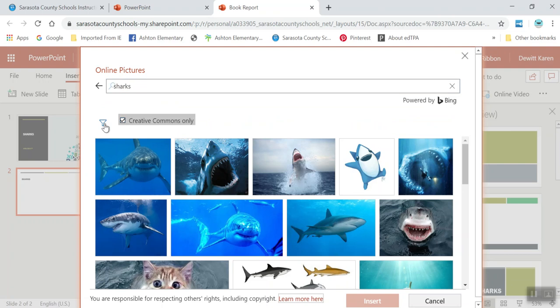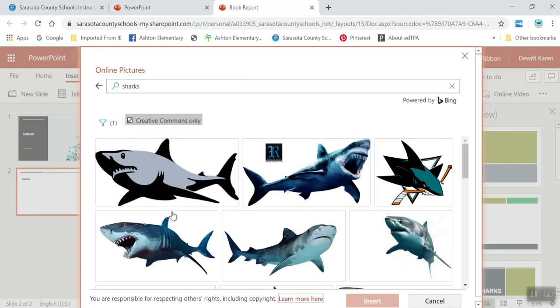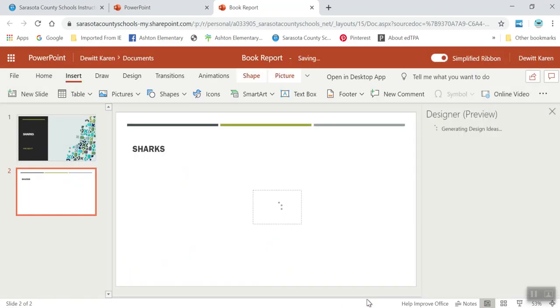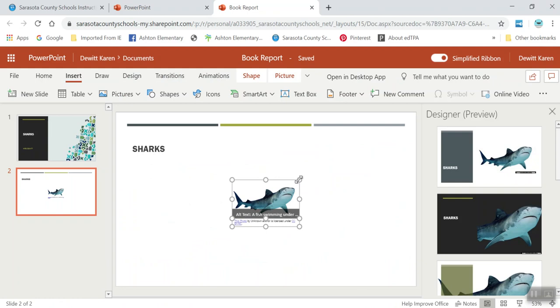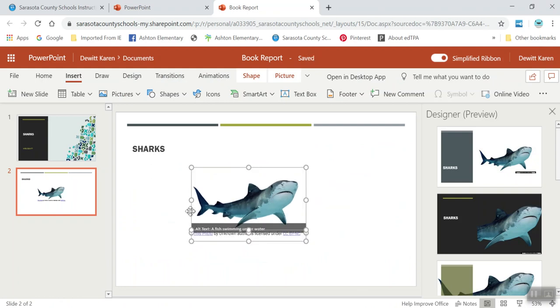Now if you click this little filter icon right here, you could do a transparent, and that would just give you just the picture of a shark and nothing else on the page. It wouldn't even be in water. So I'm going to pick it. I'm going to say insert. After I insert, I'm going to want to enlarge it. So I'm going to take one of the corners, usually 4 corners.